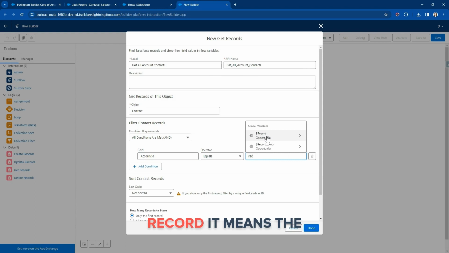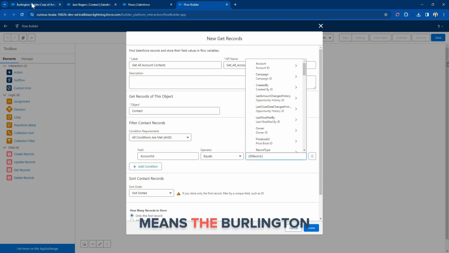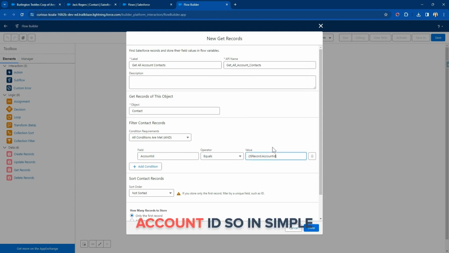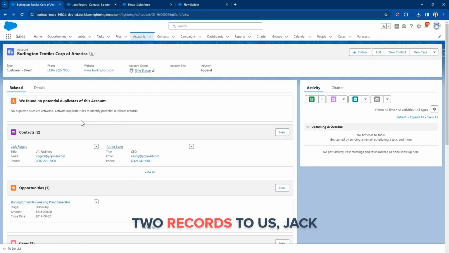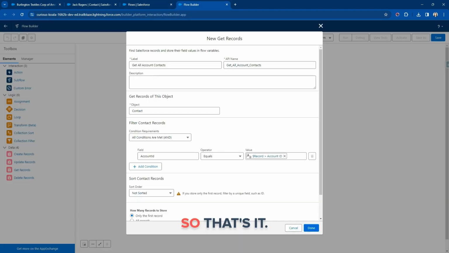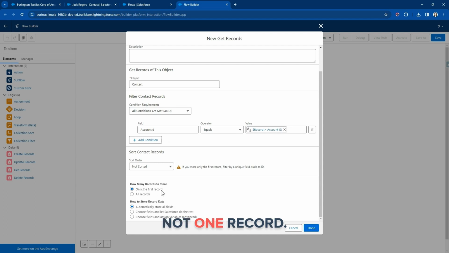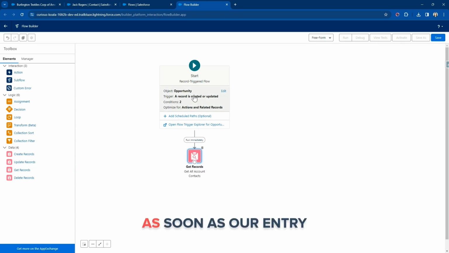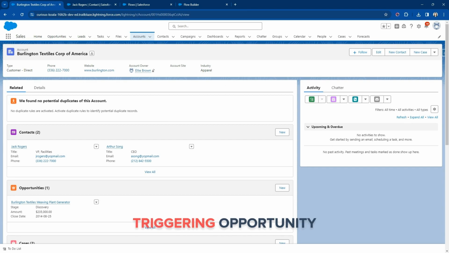And when we use this record, it means the triggering record, which means the Burlington Textile Corp America opportunity. And we are matching it with the account ID. So in simple words, this will return two records to us, Jack Rogers and Arthur Song. So that's it. We want to get not one record, we want to get all the records, and that's it. We will connect these two. So this means that as soon as our entry conditions have been met, we will get all the account contacts that are related to the account on the triggering opportunity, and it will get all the contacts under that related list. So far we have done that.